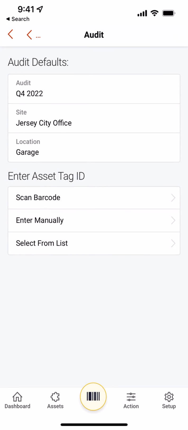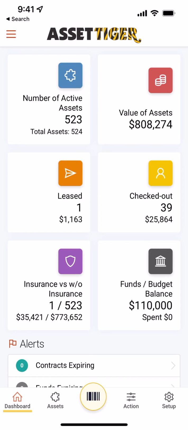And that's just a few of the ways that the mobile app enhances the functionality of AssetTiger. If you have any questions, don't hesitate to give us a call. We have an amazing staff of trained experts who are ready to help you out.